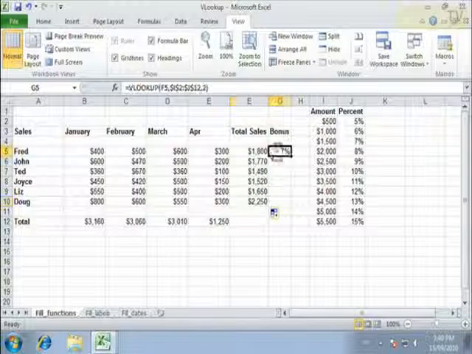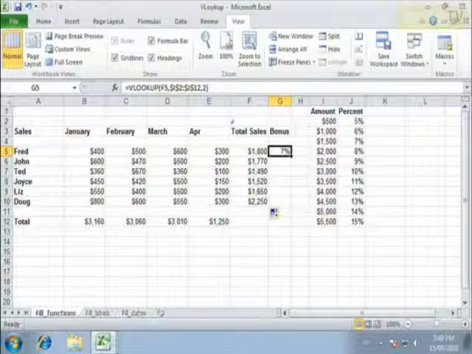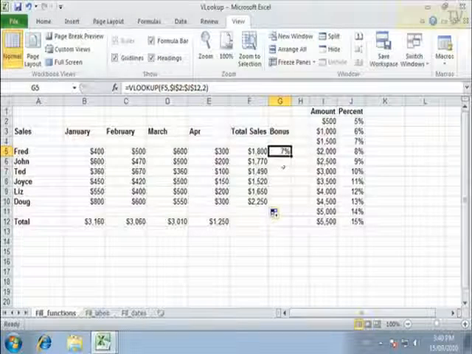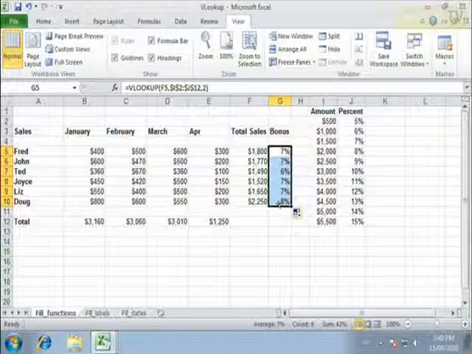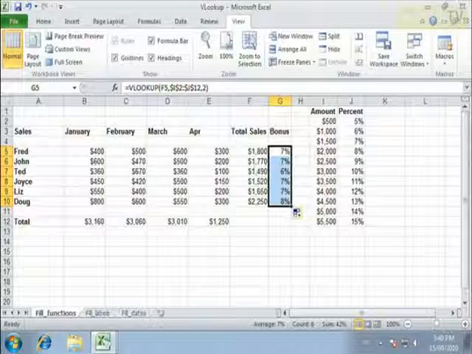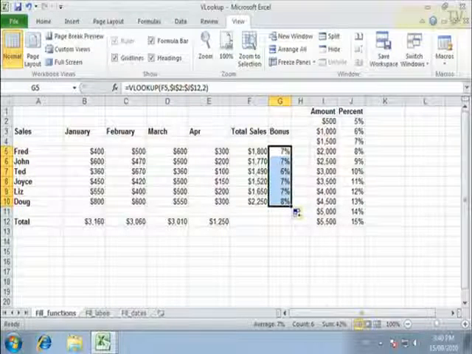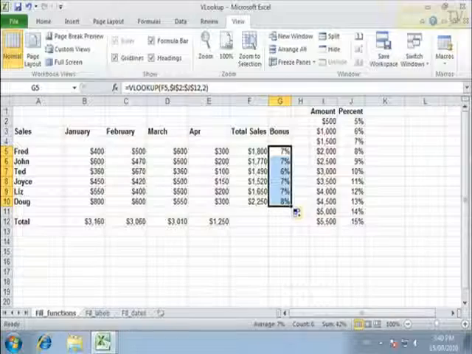I could use this on complex functions. Here I have a VLOOKUP function. It's referencing certain cells. Again, I'm going to use that fill handle, fill that down, and everything works perfectly for me. So utilizing that fill handle with labels, dates, numbers, formulas, you can use it in any of those situations. It can save you a lot of time.